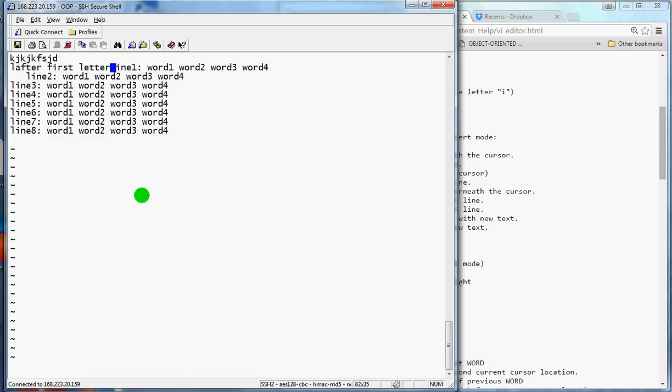I want to append to the end of the line. How can I do it? There are two ways. I can do a capital A, or I can go to the end of the line. How do you go to the end of the line? $ means end of the line. And I can say insert once I get to the end of the line. I can get out.